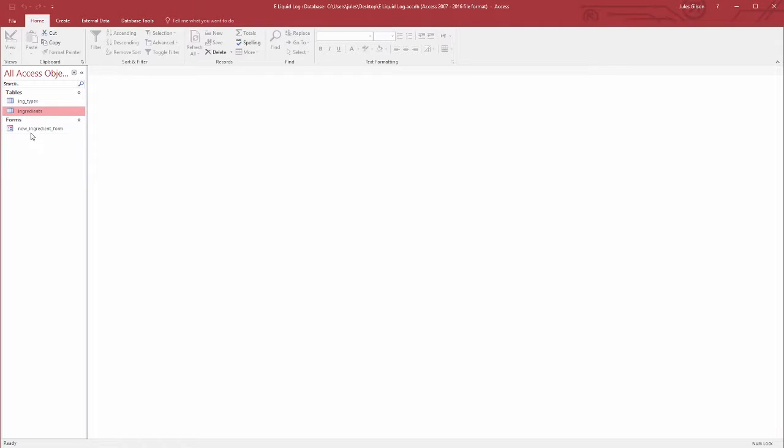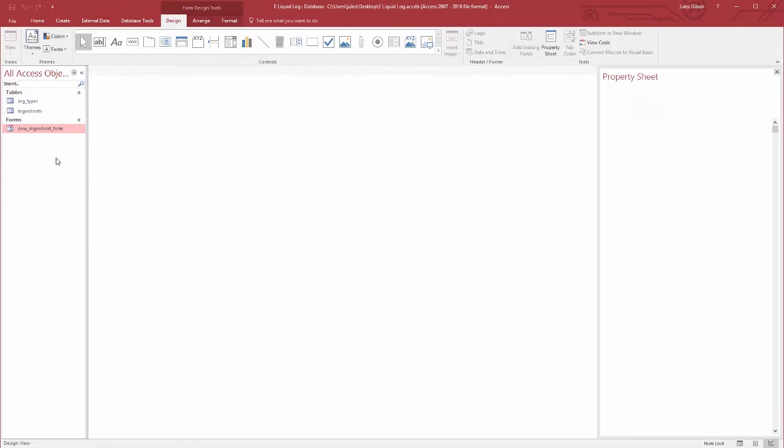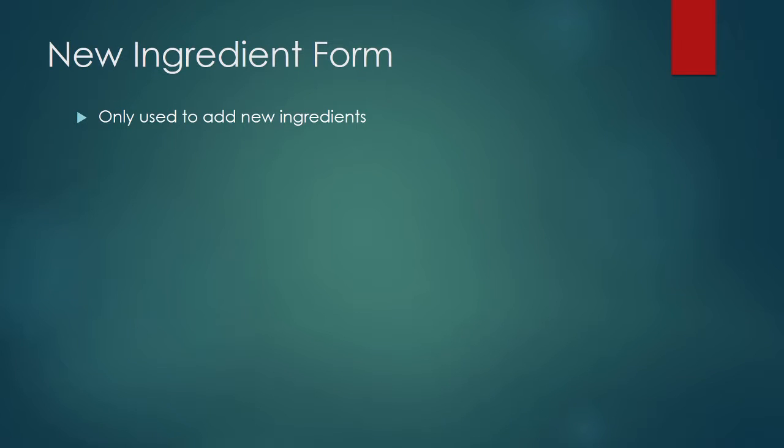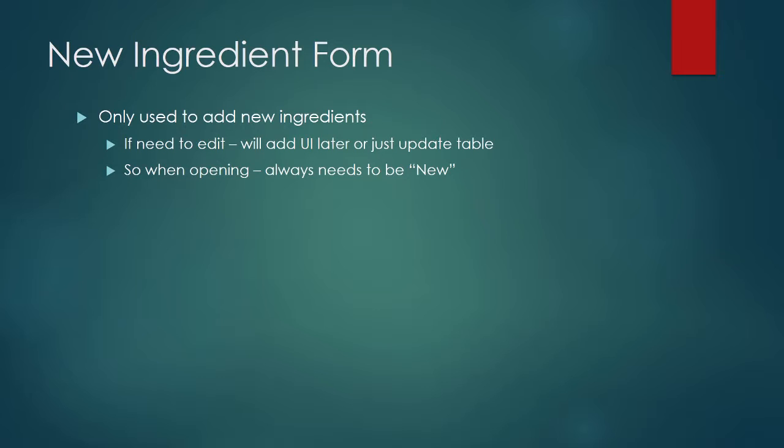So we'll save that, and now we'll open it up again in design view. And let's have a little bit of a look here. I have, much to my surprise, actually done a little bit of planning here. We're only going to go about one day ahead at a time in terms of planning. So here is the new ingredient form, and as I've just said, it is only going to be used to add new ingredients. We'll add a UI later if I need to edit ingredients.